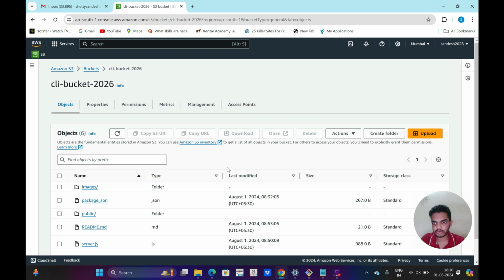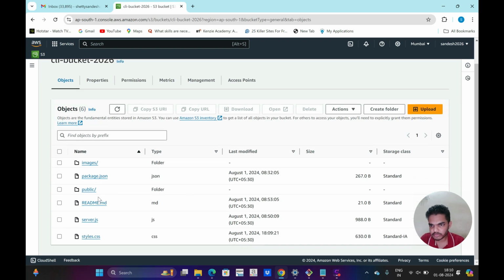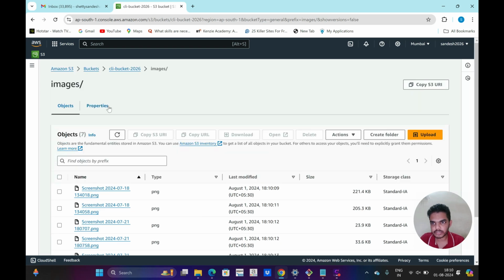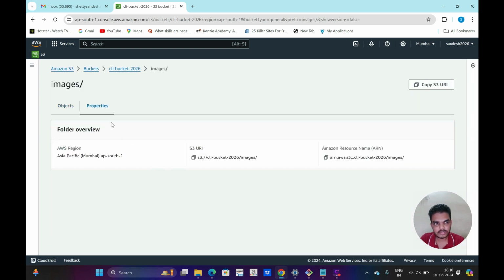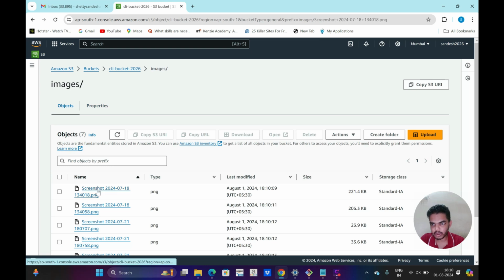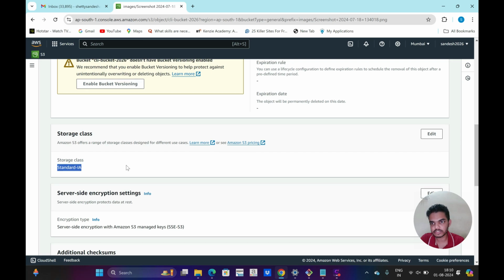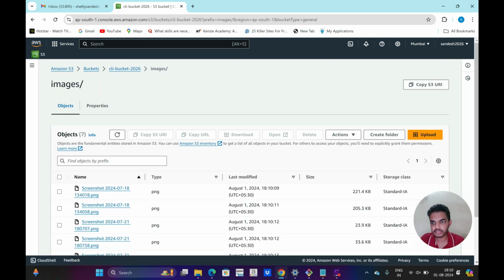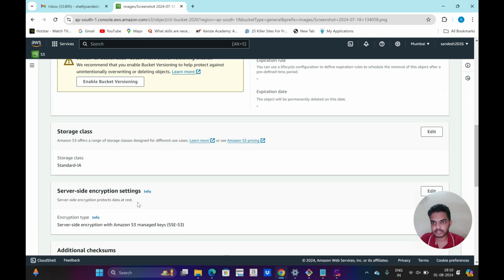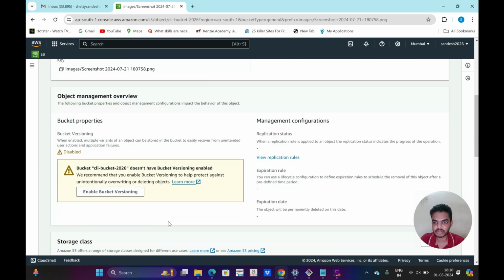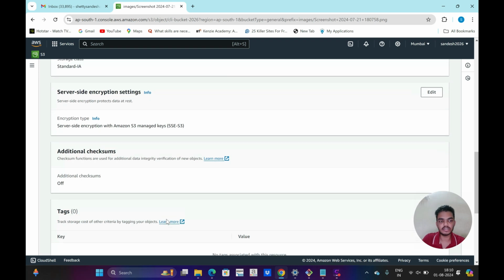So if I go to that images folder now and its properties, it will not have any properties. But if I go to any object, it is in standard IA storage class. So all the objects in this particular folder will have the standard IA storage class. Like this, you can set the storage class for a particular folder also. Once you change the storage class of a particular folder, all the objects inside that folder are also changed.